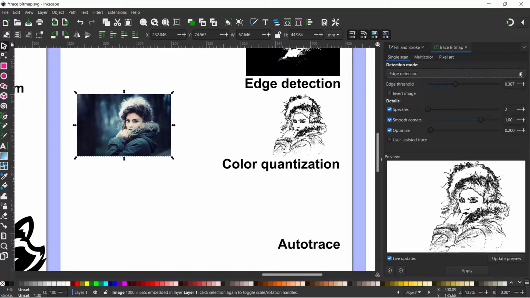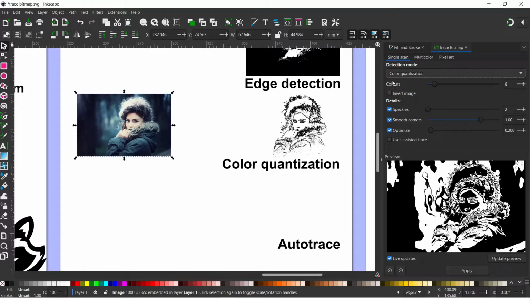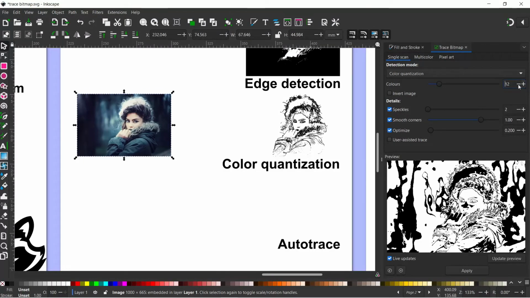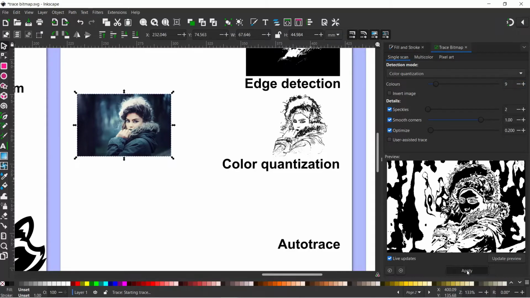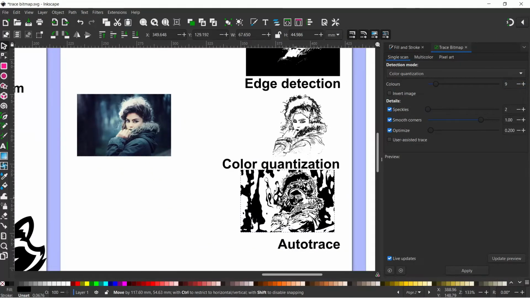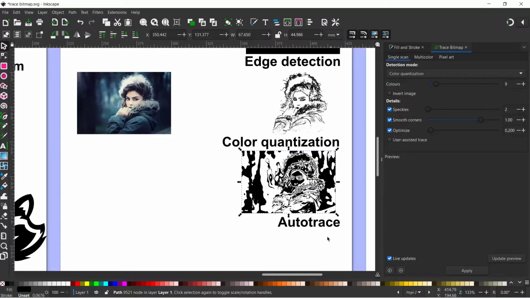We go up to color quantization, and you can see how it alternates the different color steps. So we've got 8 colors. We can increase it to get more stripes, or of course reduce it to get less. I think that'll do. So I'm happy with that, so I'm going to press apply, and we get our color quantization. The next one we got down here is auto trace.